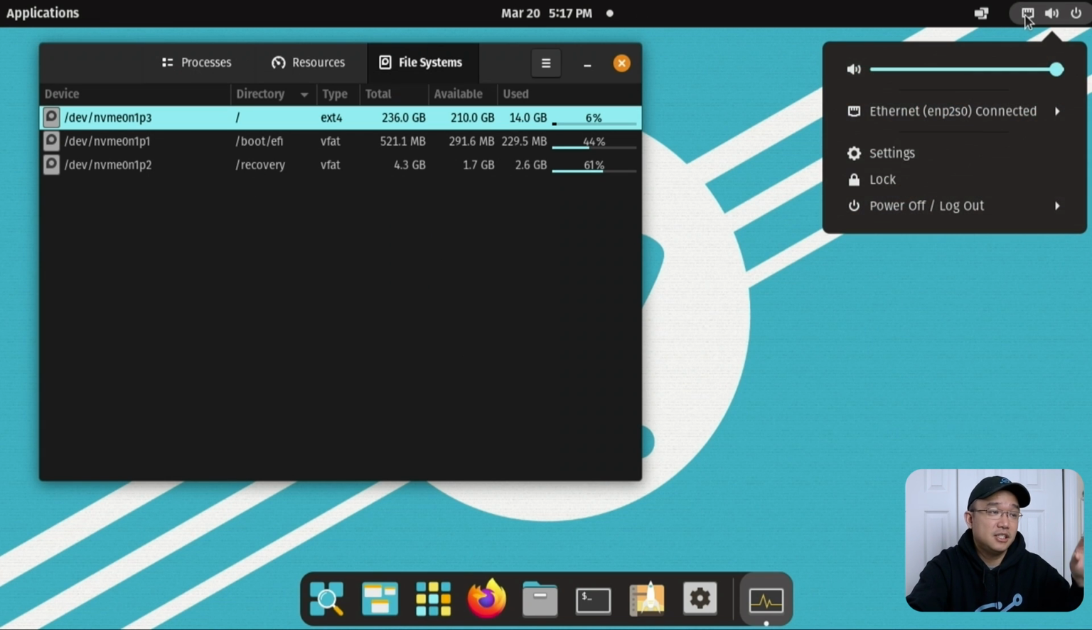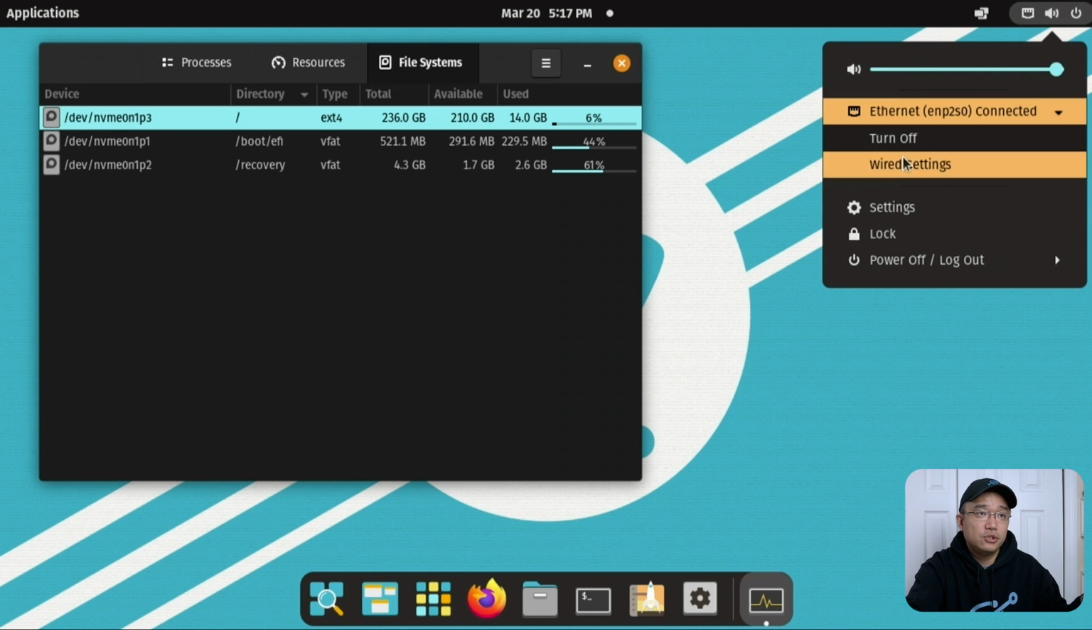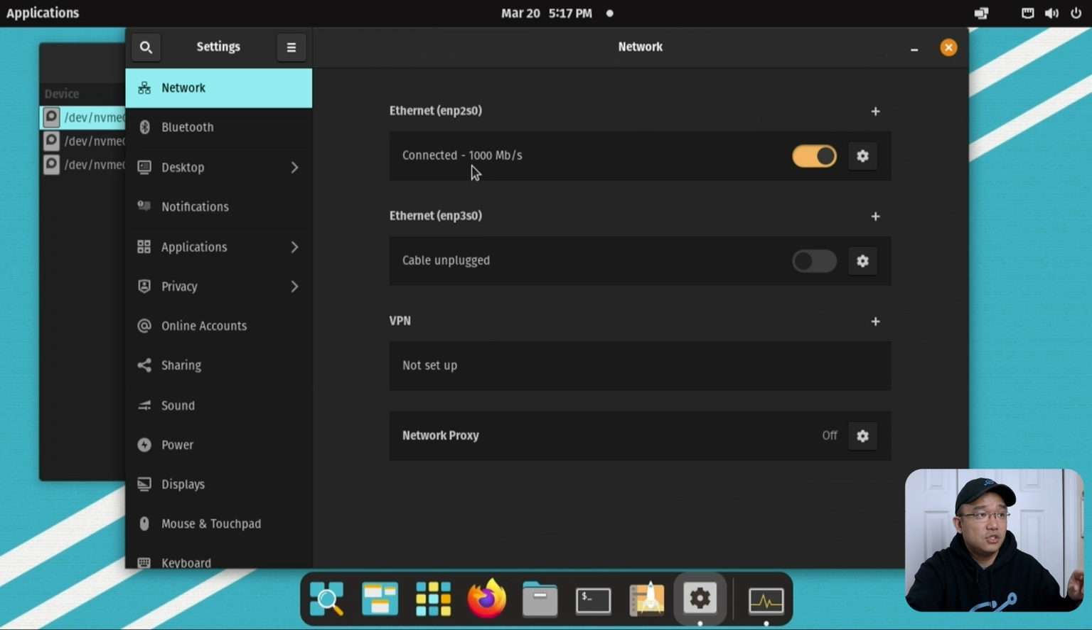Now, what's cool is because it's got 2 NICs, I'm also able to go into the settings and see both the NICs. You see this one is connected, enp2s0 and enp3s0. So both the 2.5 gigabit Ethernets are hooked up, and you could actually detect them.